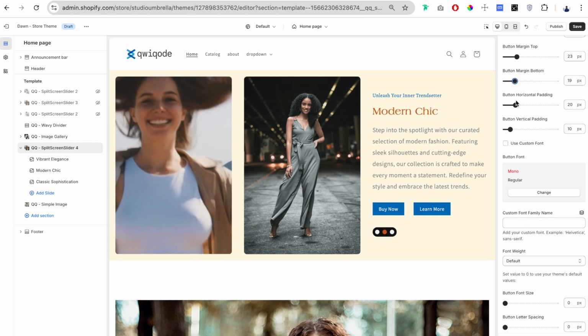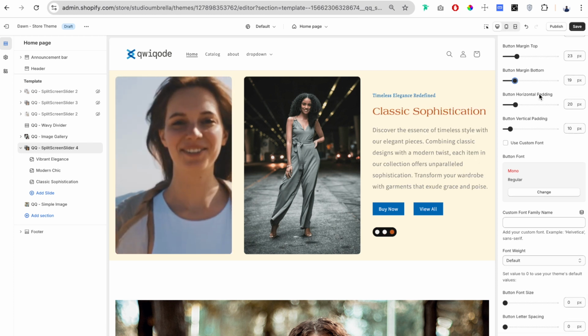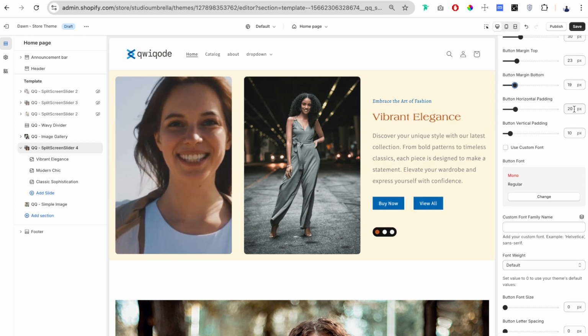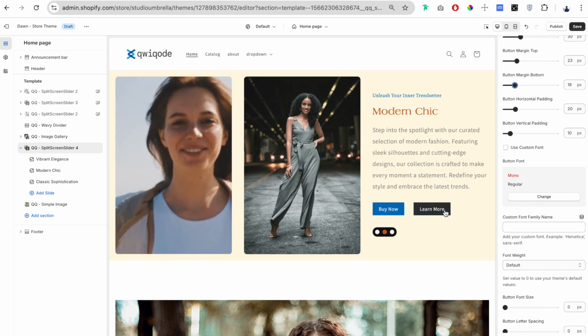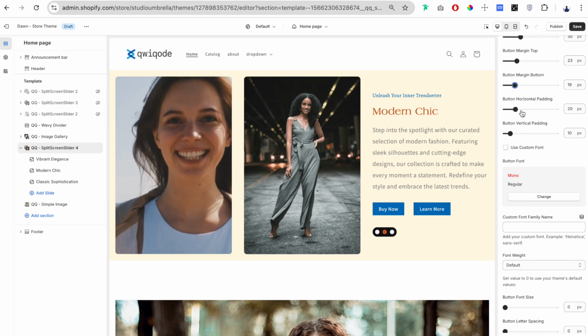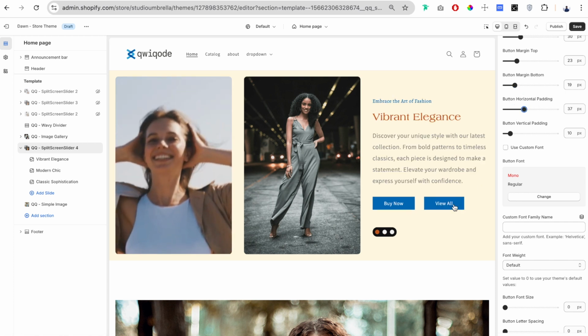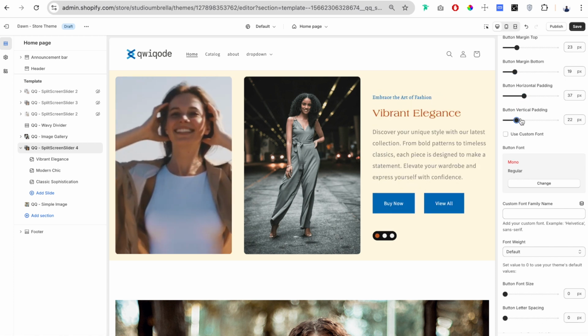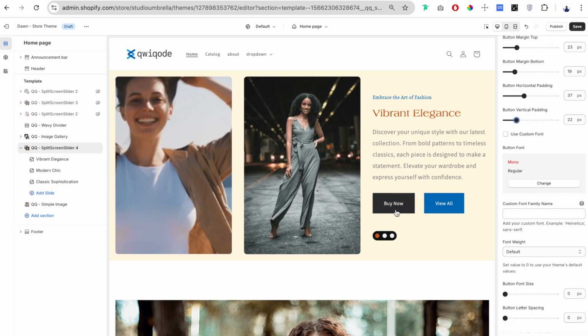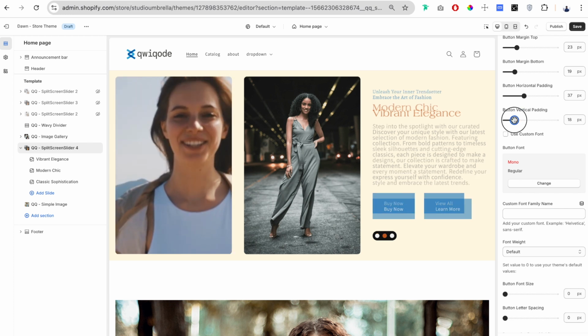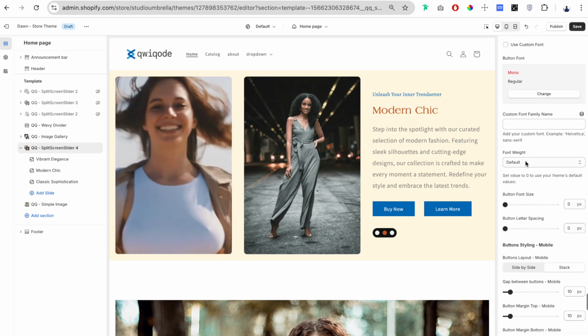Then we have the horizontal padding and vertical padding. So this is the distance inside the button. So right now the default is 20. So that's the distance between the text and the edge of the button, but you can add more to make your buttons wider. The same with the vertical padding. So if you increment this, you add more room at the top, at the bottom. But maybe this is too much. I'll reduce it a little bit. Okay, cool.